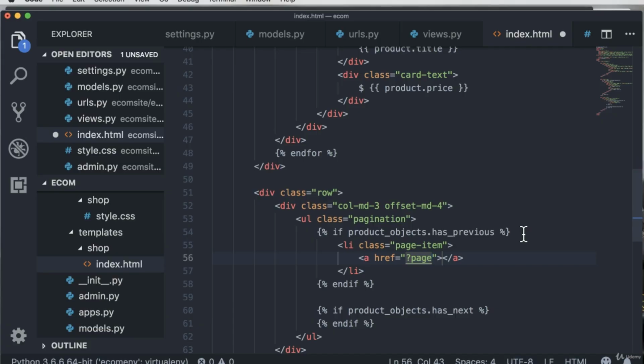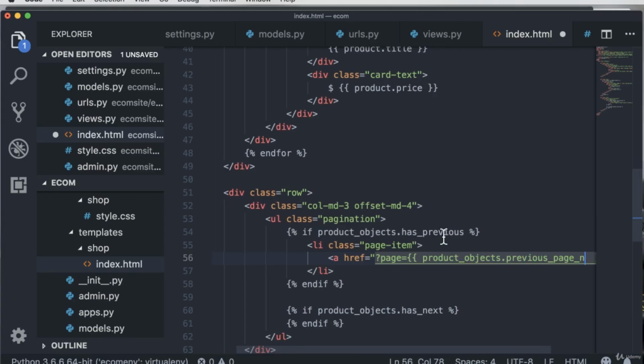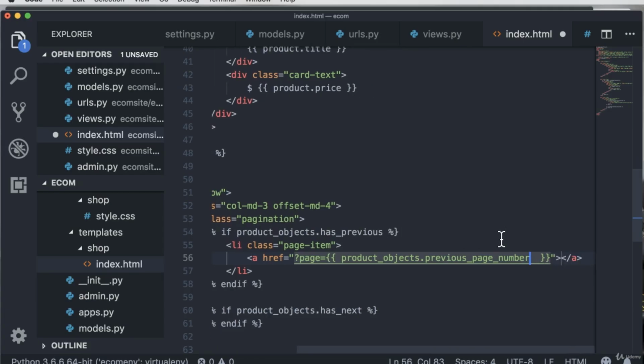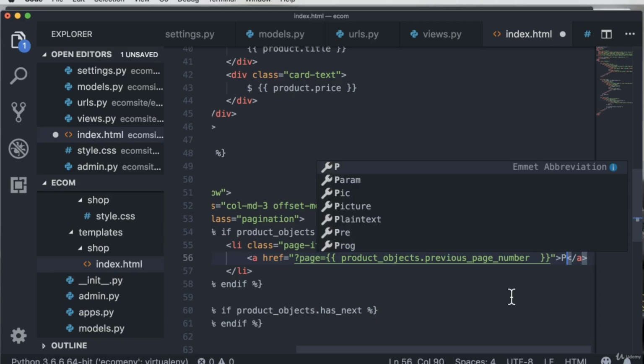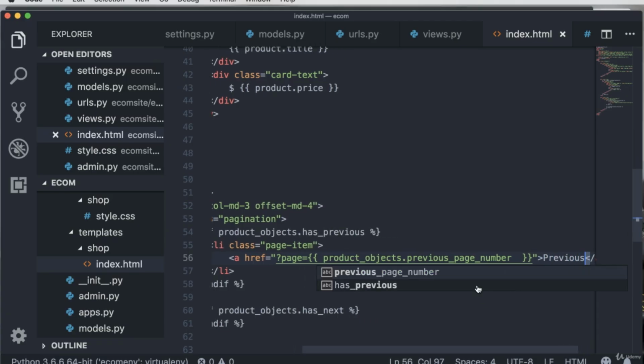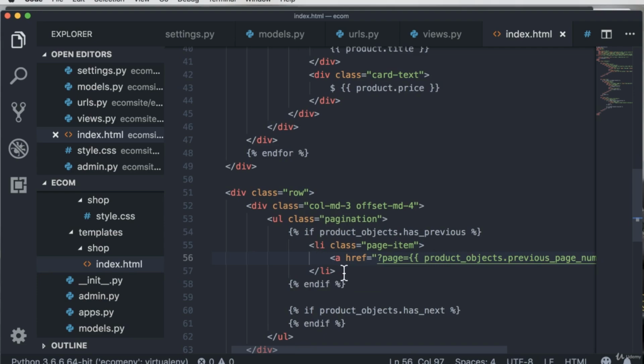So this is going to be the static part, and now in order to create the dynamic part, which is the page number, we use the template syntax, and in here, in order to get the previous page number, we get that previous page number from the product objects itself. So I'll type in product_objects.previous_page_number. So this is actually going to give us access to the previous page number, and in here for the link's name we are going to type in Previous. So now once we have that, we are pretty much done designing this particular list element, and we have ended this if here.